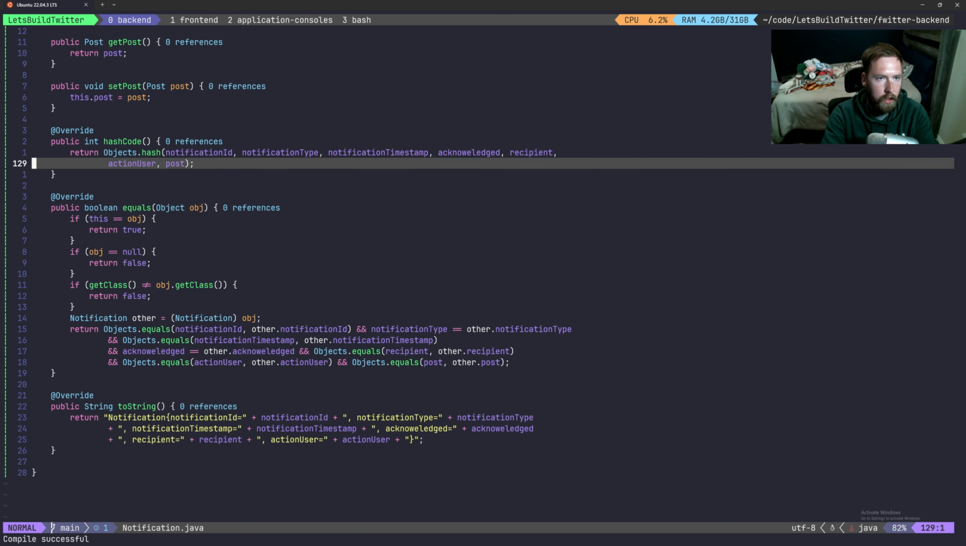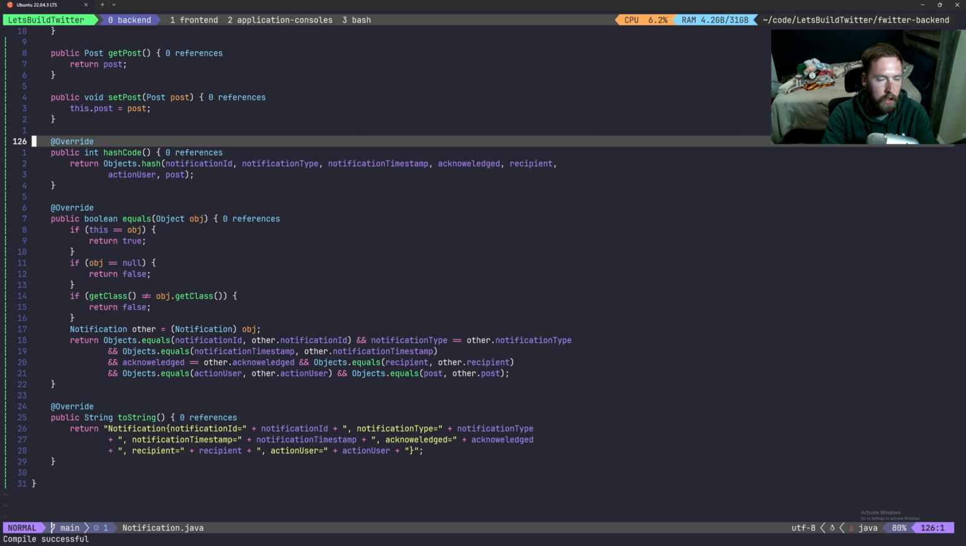So let's take a look again. We have all of our getters and setters and everything. We have a couple of different constructors. I think I did these right. We'll find out. Then we have a post if it is a post related notification. We have our 2 different application users: whoever actually initiated it, and whoever is the recipient. We have whether or not it's been acknowledged, the timestamp, the type of it, and the ID. So that's everything that we need to set up for the actual entity itself.